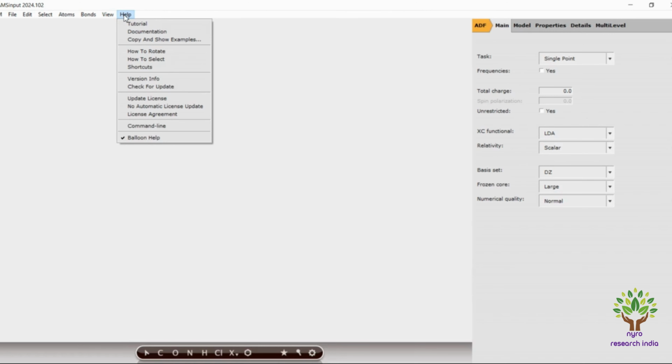So in the help tab we have a tutorial. If you click on this tutorial, you will directly go to the SCM tab. And also we have the various documentations, how we can do the rotations, the shortcuts. So all the necessary options are available in this GUI itself. And also the command line interface. If you click on this command line, it will directly open the command prompt interface.